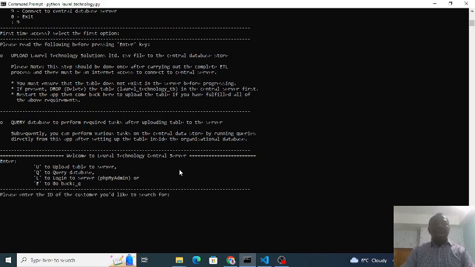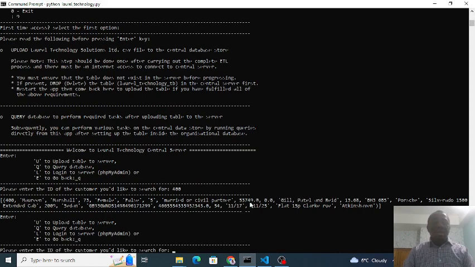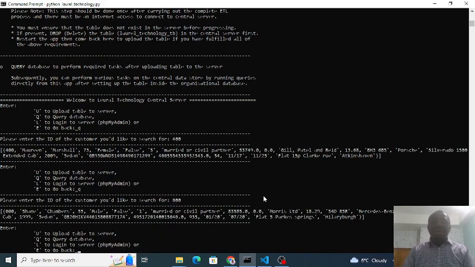It's asking us for an ID number. So we have about 1,000 records, so it's expected that you enter a value from 1 to 1,000. So let's say we enter 400 and press enter. It's going to show us the table, the records for this particular user. So we have about 24 columns here for this person. So we can also query again by selecting Q again and pressing enter. So here again we can enter another ID number, 600. It's also going to give us the records for that person.